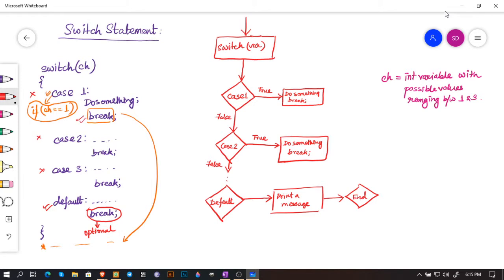Whereas here, if I do not give the break statement, after executing everything inside this case, the control will fall through to this case and will start executing inside. Again, if this does not have a break statement, the control will automatically fall through to case 3 and start executing what's written there. So apart from the default statement, all other cases need a break statement compulsorily. These three break statements are compulsory, whereas the break statement inside a default statement is optional. So I hope that's clear.